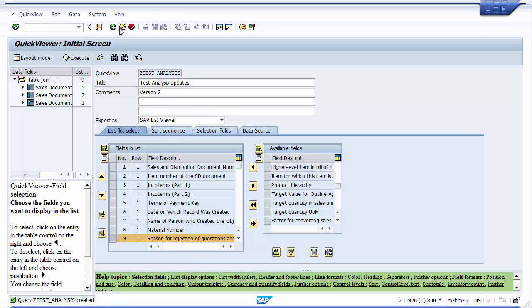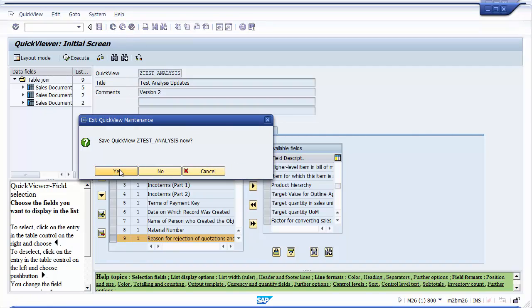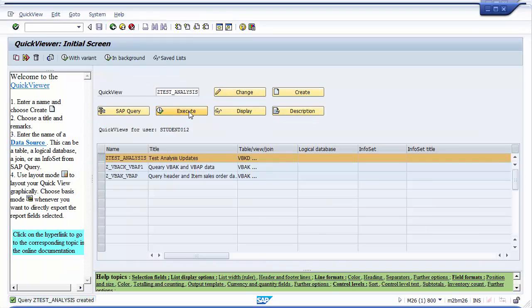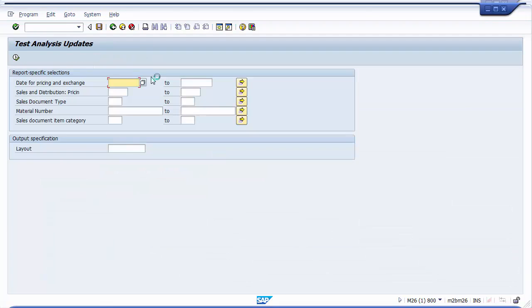We can execute here, or I can green arrow back now, and then run it from this screen too. Since it's saved for us, we can leave, come back. Our query has been updated for us, and we can run anytime. We can always come back and change again as well. So there we can see we've added in our material number, our item category. Let's just go ahead and run this selection again.